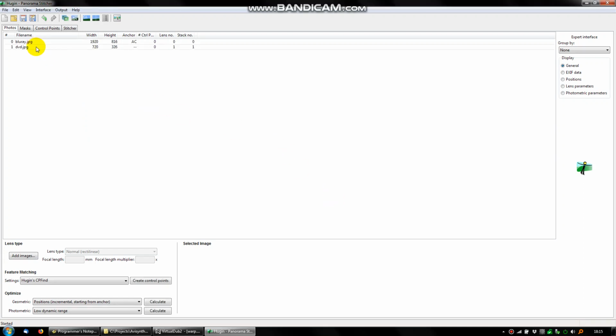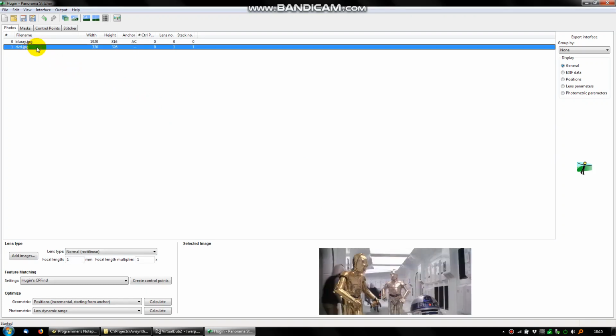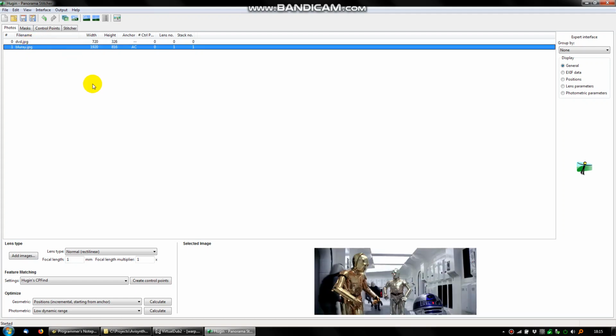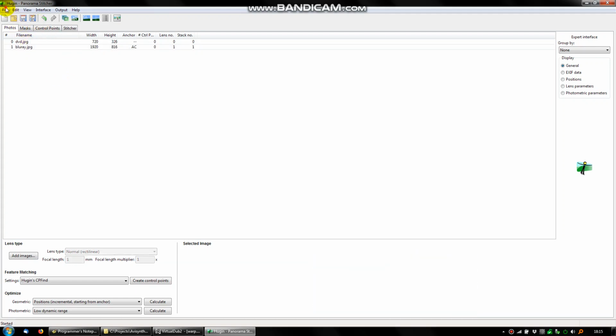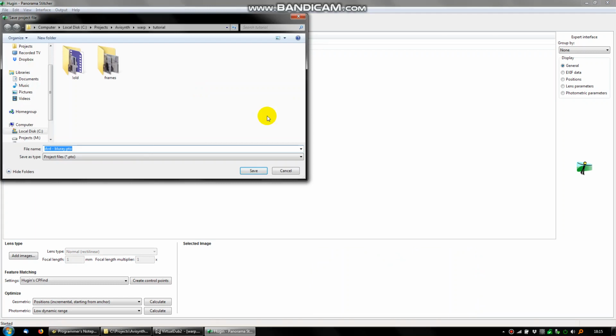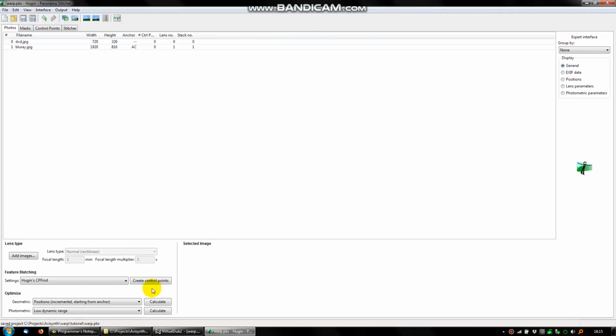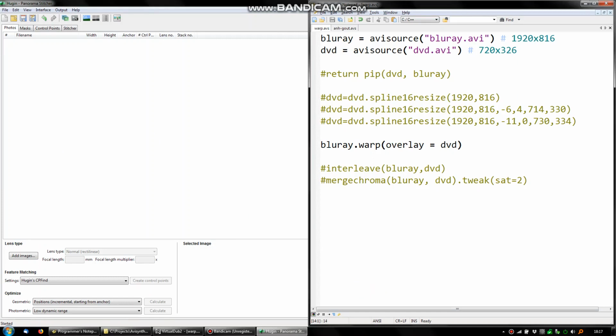By default, Warp expects the project file to specify the source control points first, so we need to put the DVD, which is the image we want to change the geometry of, as the first one in the list. It's just a drag and drop. Now, before we go any further, if I just save this script, just call it Warp, and I go back to my Avisynth file, and we just need to change this around a bit because it's the DVD video that we want to warp now.